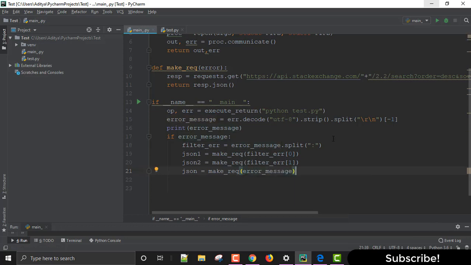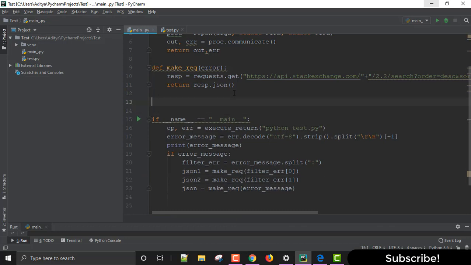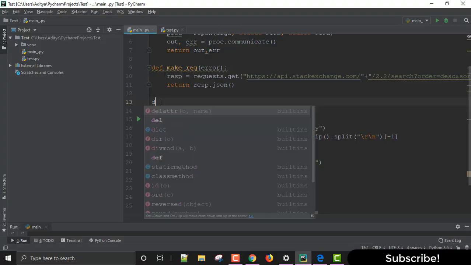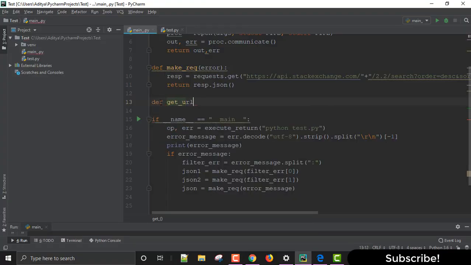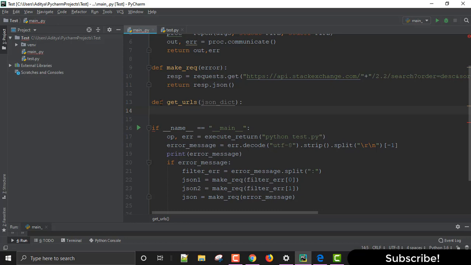So we're making 3 calls to fetch the JSON, and now we are going to write a method that would extract the URLs from this JSON, and it would take out the links. So let's name this method get URLs, and it is going to take in the JSON dict that we are going to pass. And now we are going to initialize a list called URL list. So here will be all the URLs that we are going to extract from the JSON.